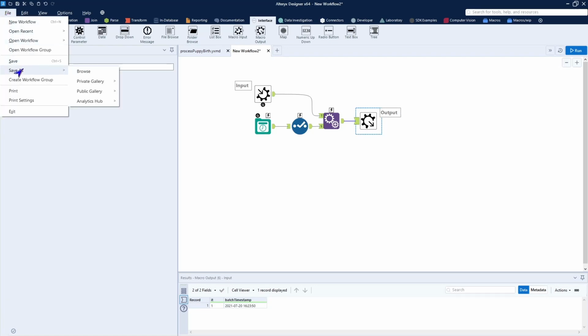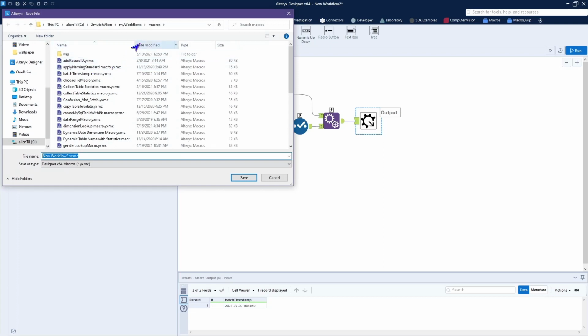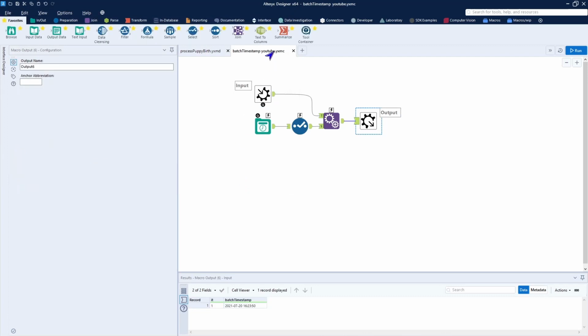Click on File, Save As, Browse. You notice it came to a macro subdirectory. This macro subdirectory I defined so that I can find my macros very easily. If you can see, I've already have my batch timestamp here, but we're going to call this batch timestamp YouTube, so it differentiates from the one that I've already created. I can now save this, and now I have created a macro that would appear to work.